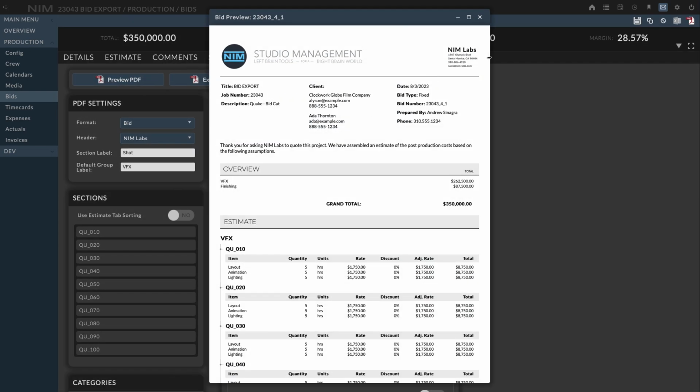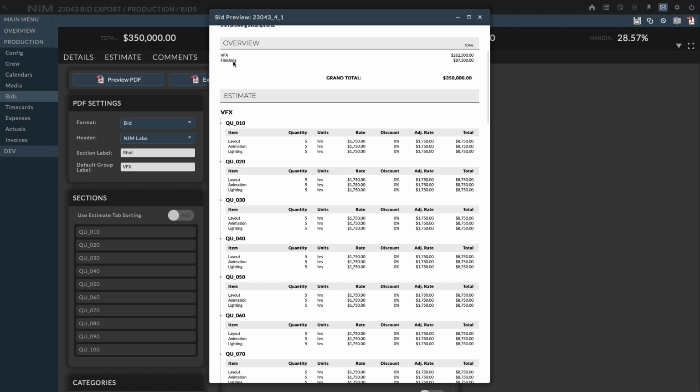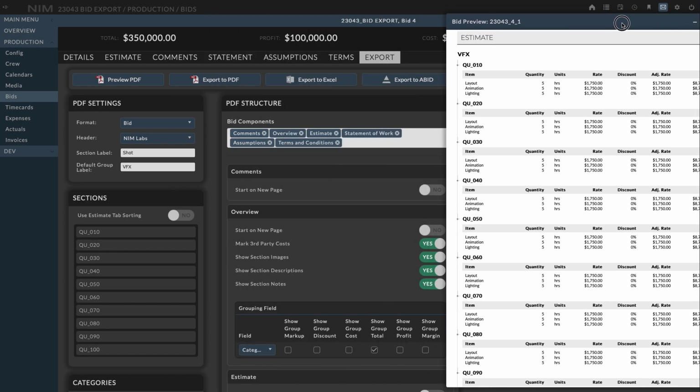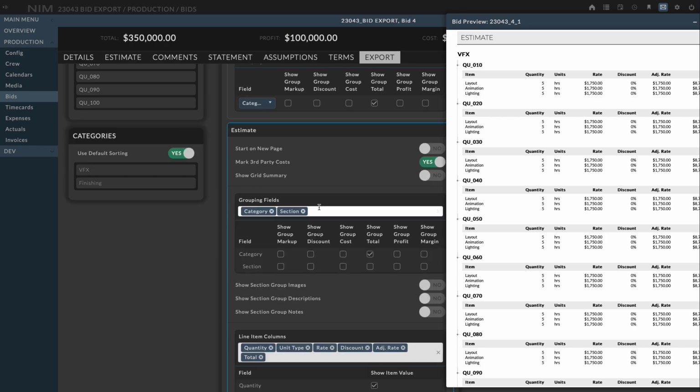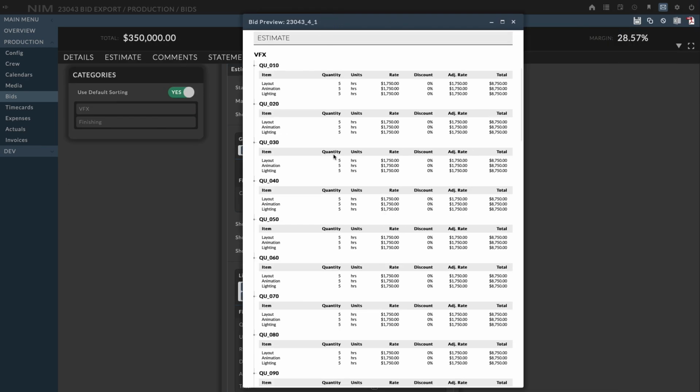Well, let's look at the preview here. So at the top, we can see our overview is grouped by category. We do have totals for each of those categories. And then as we step into our estimate, we can see we have a category, and then we have each of our different sections with their various line items. Now, as you'll note, we are not including section images, descriptions, or notes within the estimate at this point.